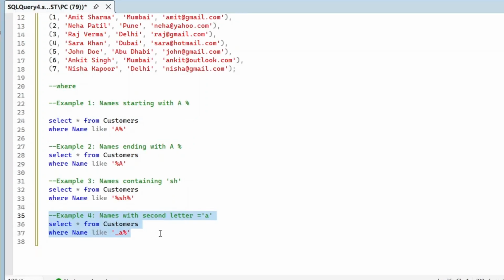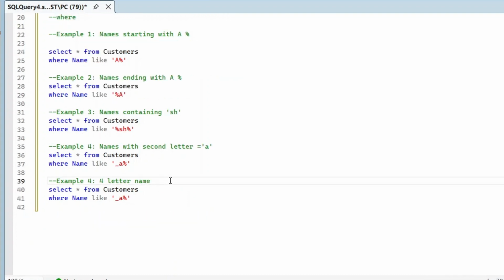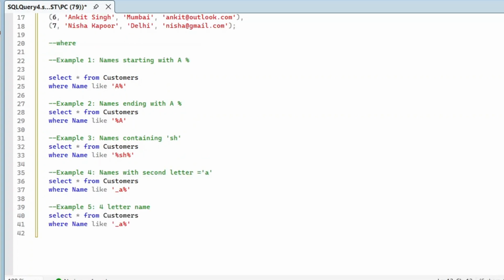Suppose I want to find out names with just a four letter name. In that case, how can I find that out? So I want to find out a four letter name. This is example number 5. As we discussed, Sara is a four letter name, right? So I want to find out the four letter name. How can I find it out?